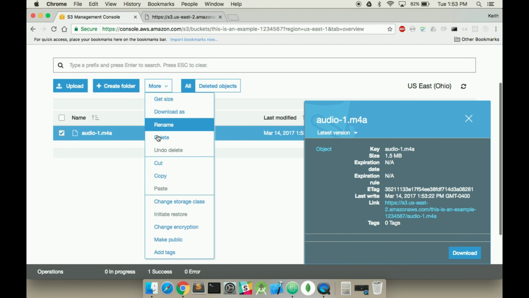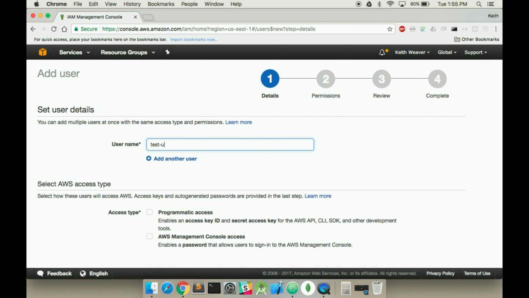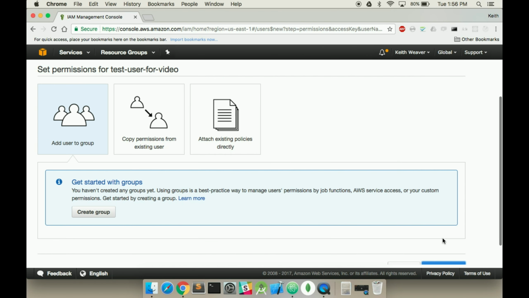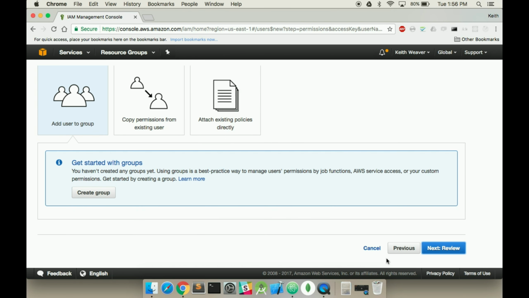On the left side, there's users. You want to click users, and then click add user. This is test username. This doesn't really matter, right? This does matter, but test user, I guess. Quick video, I'm going to call them that, and then we want to give it programmatic access. So with that, we're going to go next to permissions. We're just going to hit next to review, and then we're going to create the user.